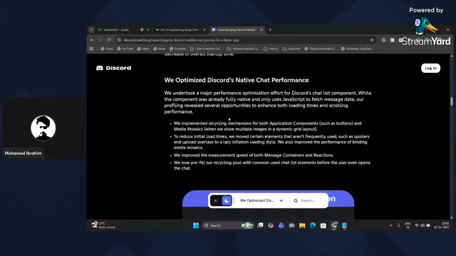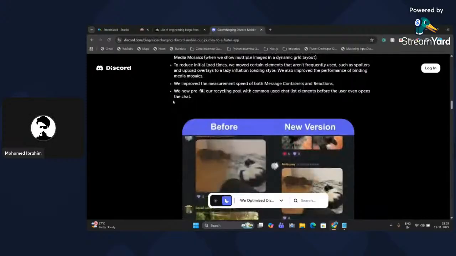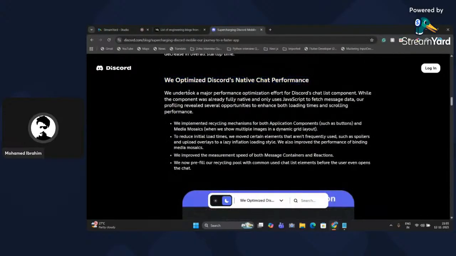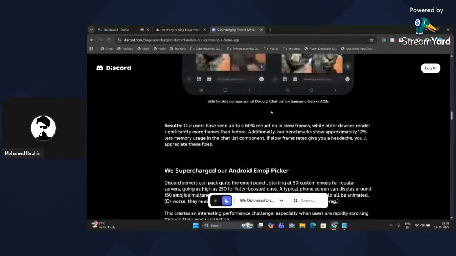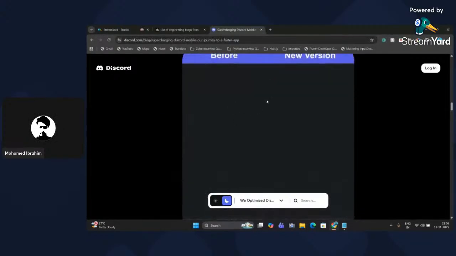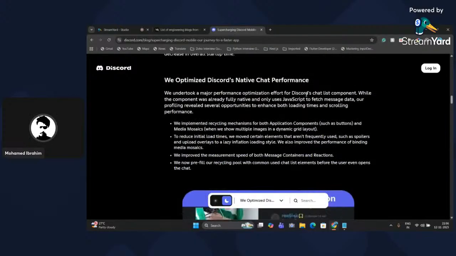Okay. Next thing, we optimize Discord's native chat performance. So how have they done it? We undertook a major performance optimization effort on Discord's chat list component. This is the chat list of Discord. Now what are they trying to say? While the component was already fully native and only uses JavaScript for messages data, our profiling revealed several opportunities to enhance both loading times and scrolling performance.